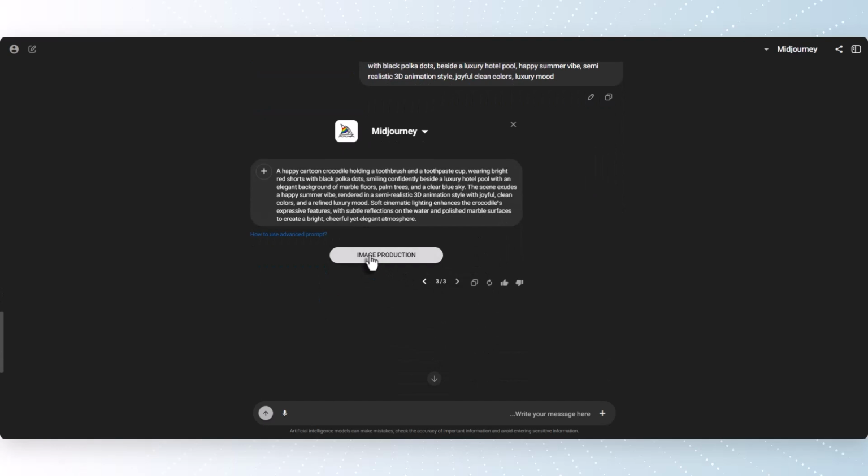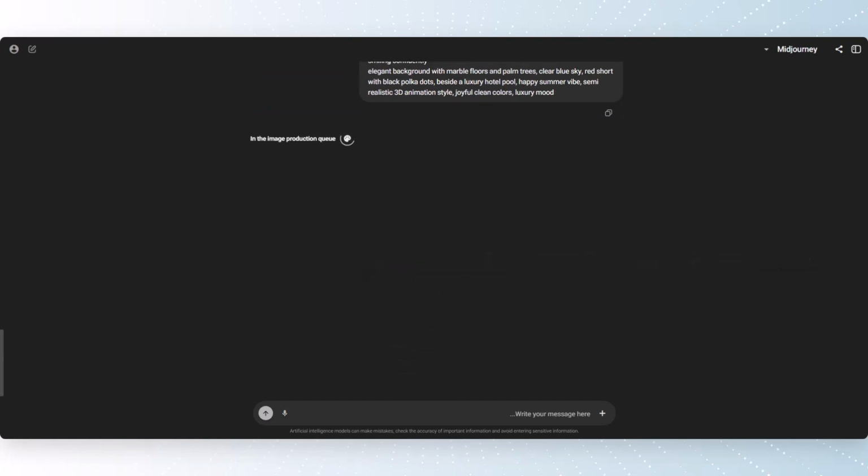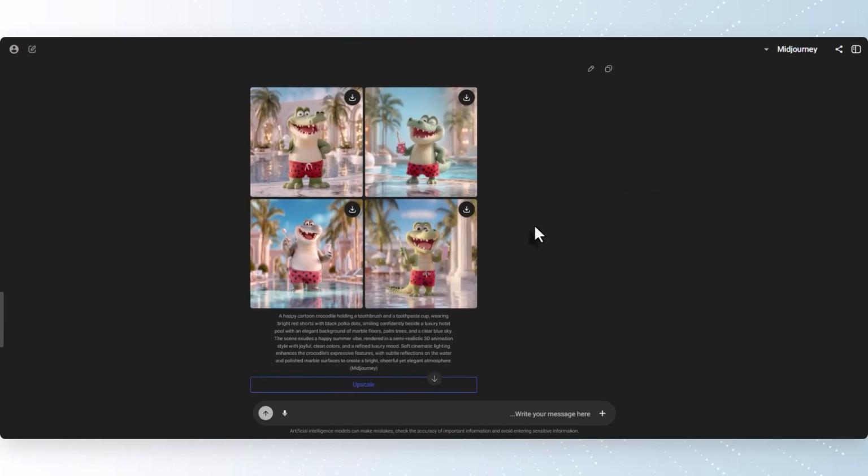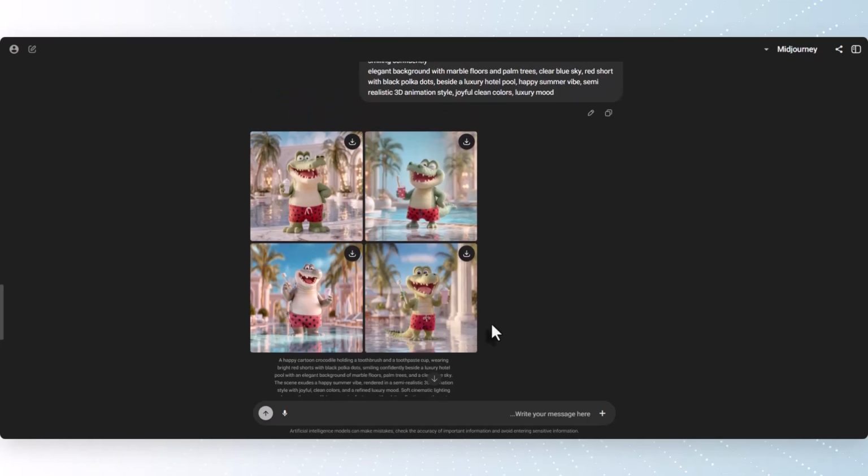And generate again. Better animated, generated well, and a luxury mood, 3D, and we will use it for video soon. Okay, let's create the last prompt, prompt 5, crocodile advertising toothpaste.